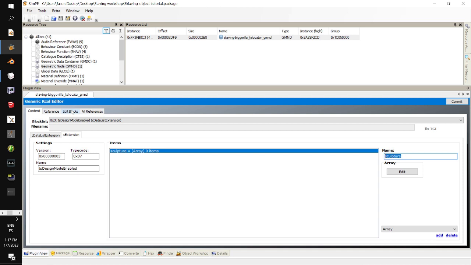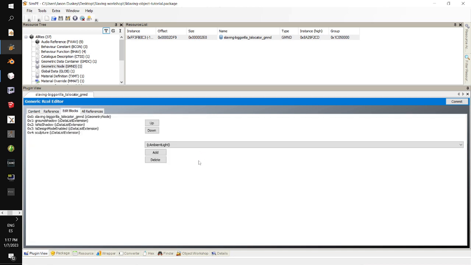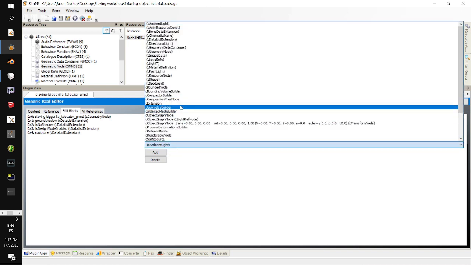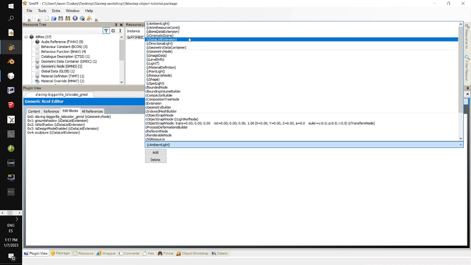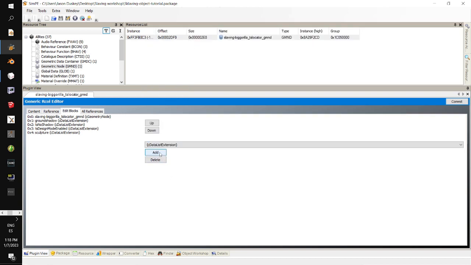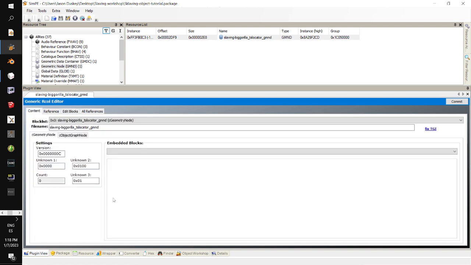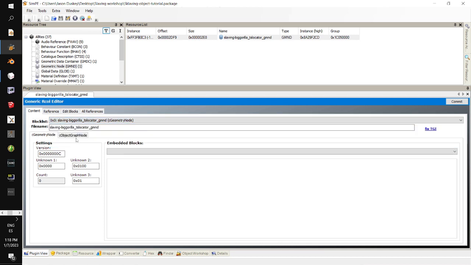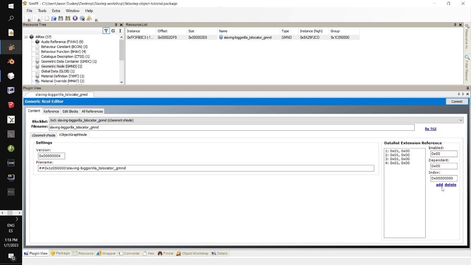you might need to change this. So now we hop over to edit blocks, and in our dropdown, we're looking for one in parentheses named C data list extension, just like that. And then we add the block. Okay. Hop back over to the content tab. And then in the content tab, we'll go to object graph node. Also very important, make sure that you're doing this for the root block, the one that's 0 times 0.